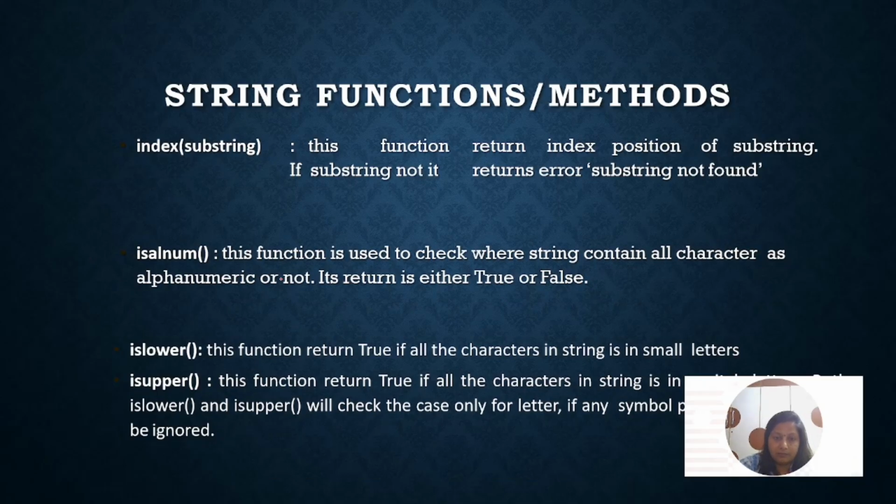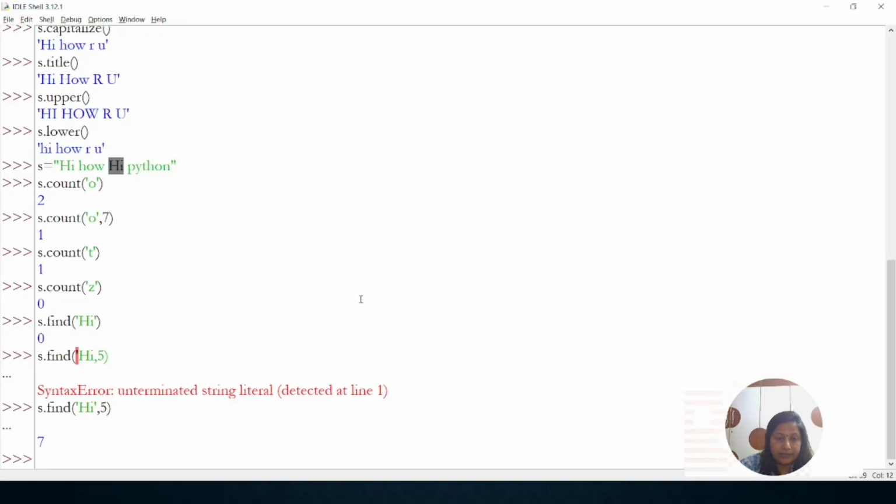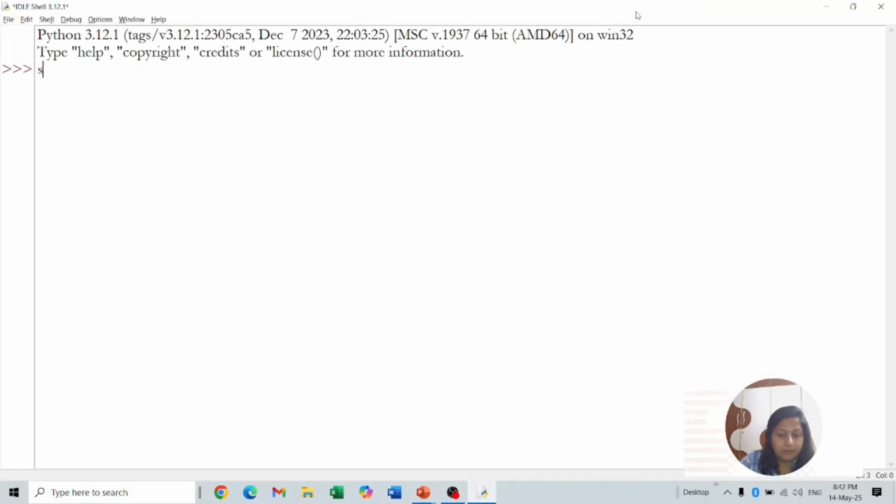Next one, the same way we discussed, is isalnum. What is the meaning of isalnum? It is going to check whether the string contains all alphanumeric characters. I'll show you the example. I'm creating here s1 equal to "hello", only hello. Again s2 equal to "hello123". Again s3 equal to, I'm creating here a dollar symbol and okay.